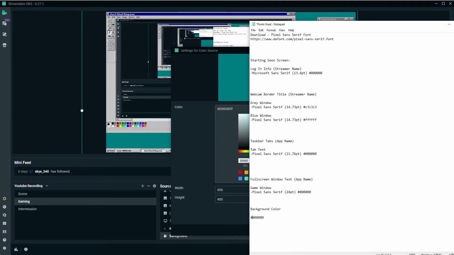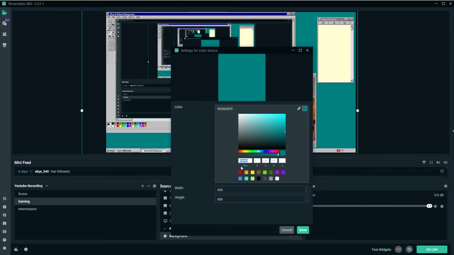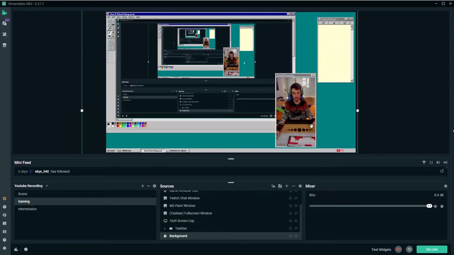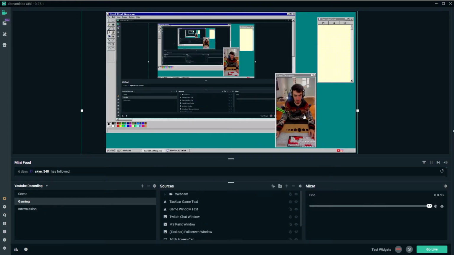Hex code 008080, which is this. You just add it into the hex there. The width, you just stretch. It's just one color, so you're not gonna get pixels. It's just one big block. Done, and there you go. So that would be the same in either scene. So you have your video source, which is right now my screen cap. You can have it set to game cap. You have your webcam and your background.